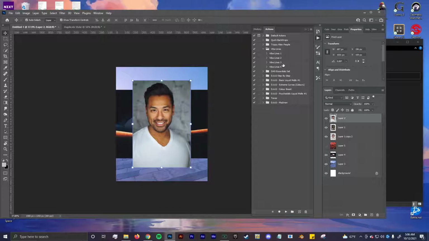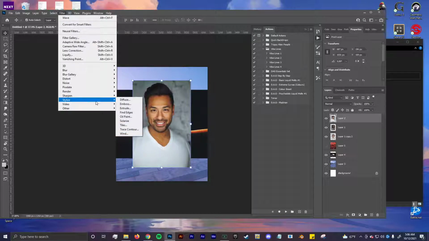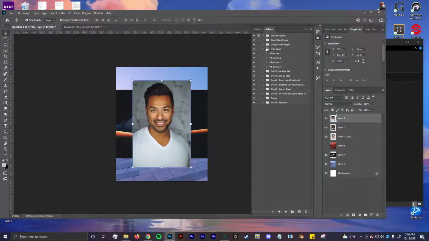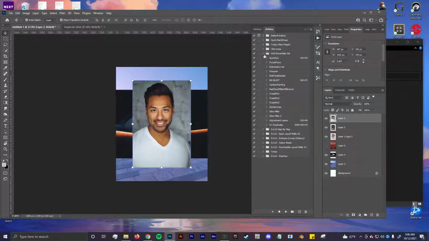Vibe lines, which I like, and you can do some cool stuff with. We'll get into that. I think it's find edges, inverted, and then messed around with, and then some distortion effects, so it looks like vibrant outlines. The essential set is just stuff I use, and of course you can hotkey all this stuff. Quick cut, which is just cuts out the subject and applies a mask to it.